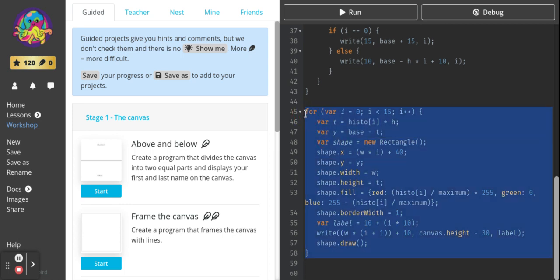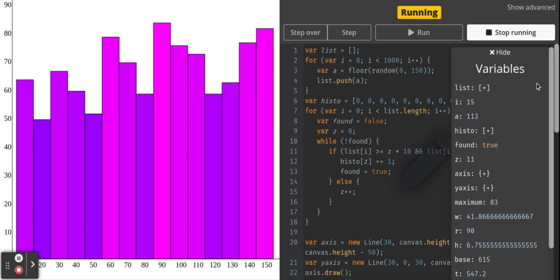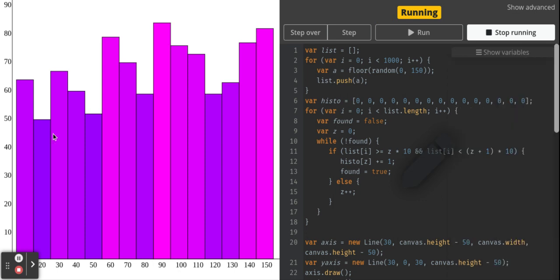And I tried to make it have a little bit of color variation. It's not much, but it works well. And so something I think works pretty well in this program was the actual initial creation of the histogram. That was pretty easy to put together.